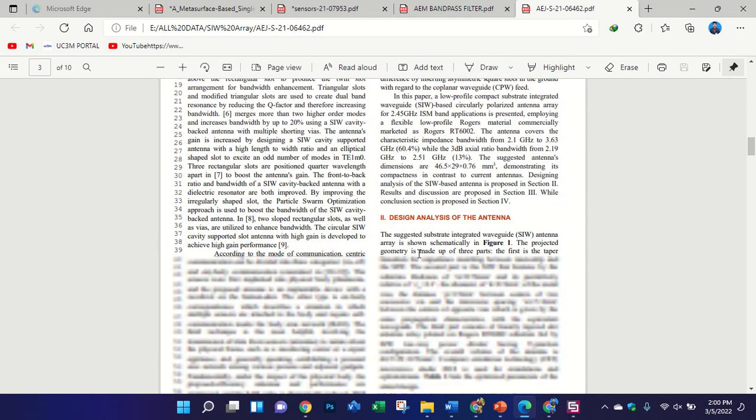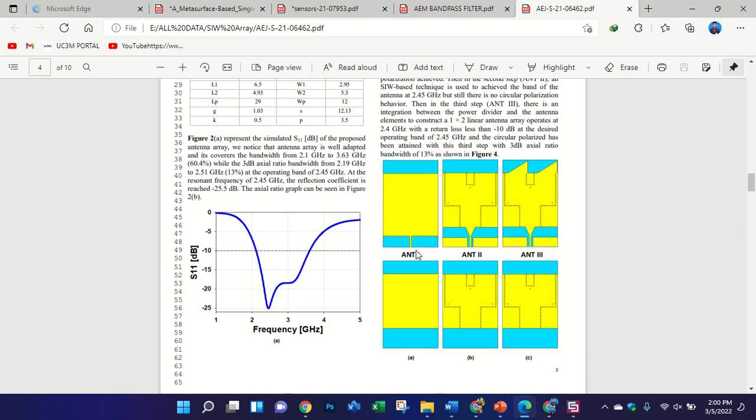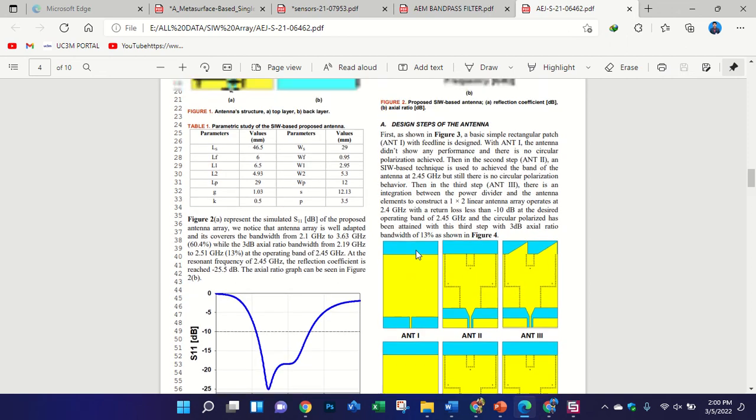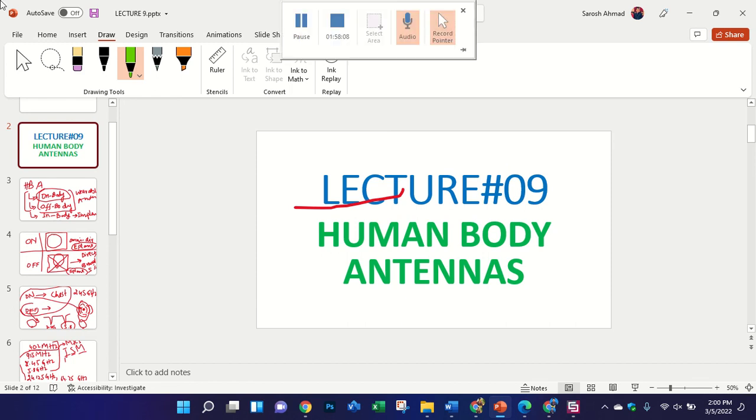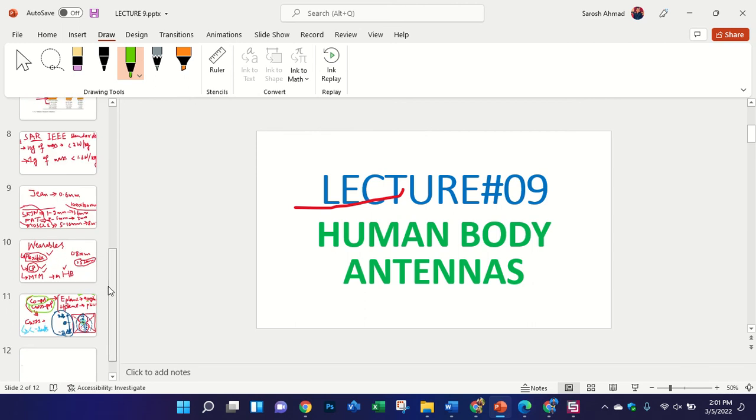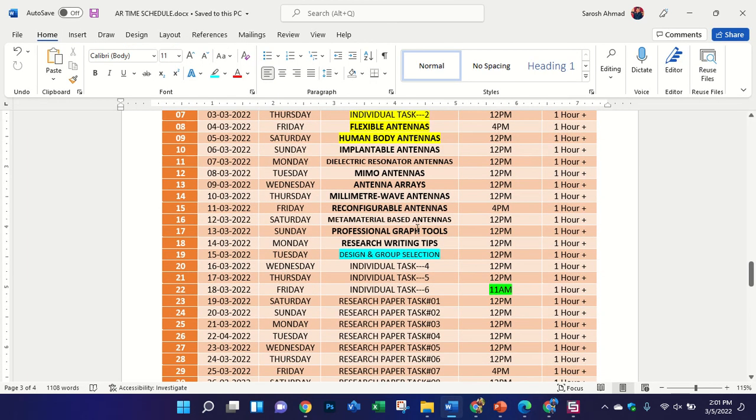Just tell me what is the benefit when we use it. Actually, substrate integrated waveguide helps you a lot to increase the efficiency of the antenna, and it also helps you to increase the gain of the antenna. Okay, and you can use this one. This is another technique, substrate integrated waveguide, and we make just holes in the substrate.